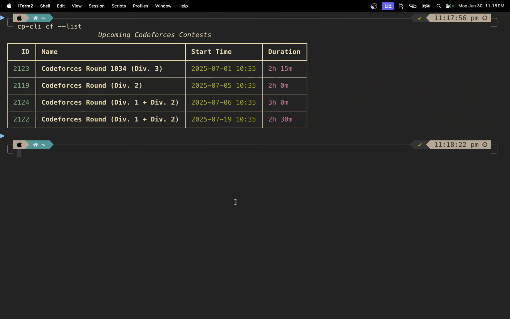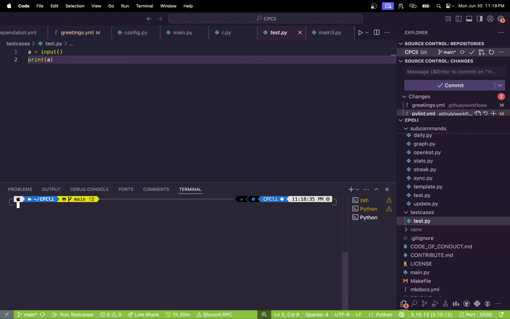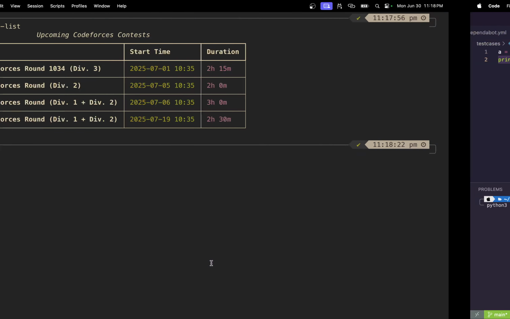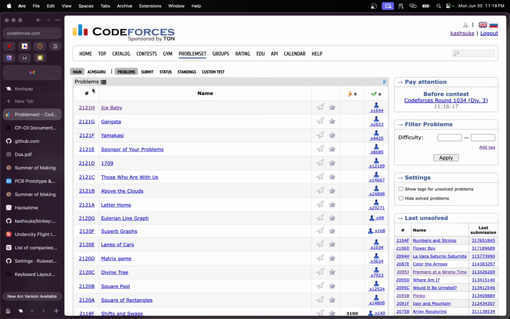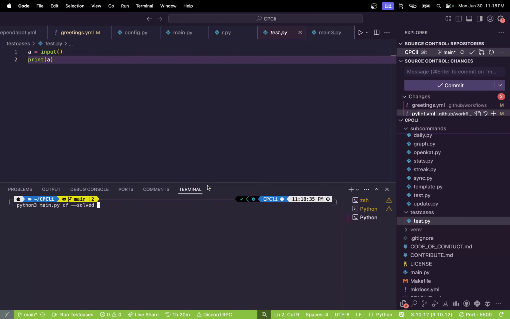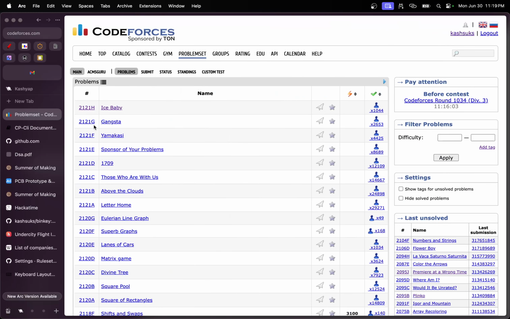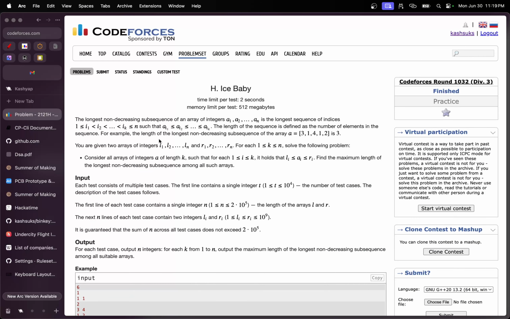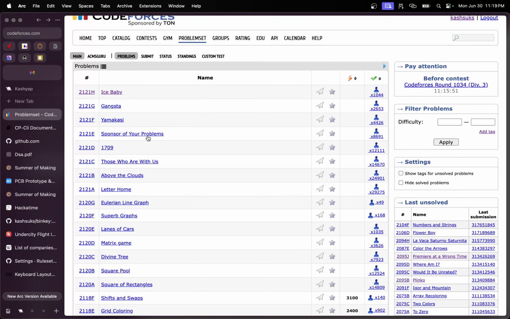Next one is the --solved. So I'll do that in my editor over here so you can see clearly. If I do python3 main.py cf --solved, and then I give it a problem, if I go over here, I can grab any of these problems. So 2121F. The way it works is that you have to have a contest ID, which is the actual ID of that contest and is different from the contest number. So 2121 is the ID of a different contest, and that comes from which one? Codeforces Round 1032.